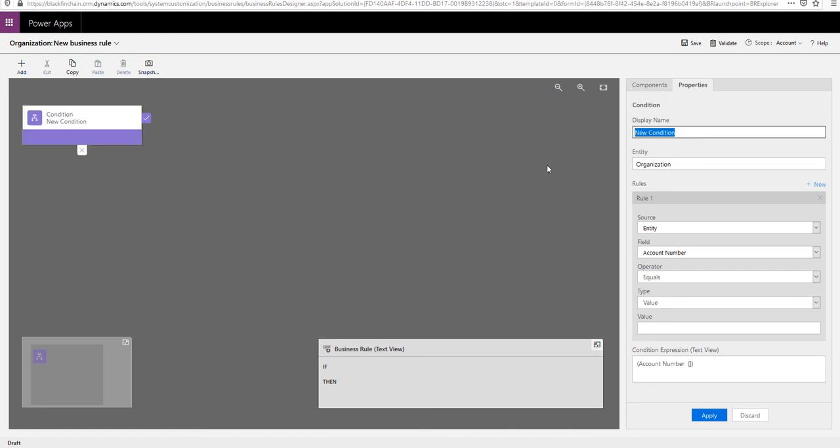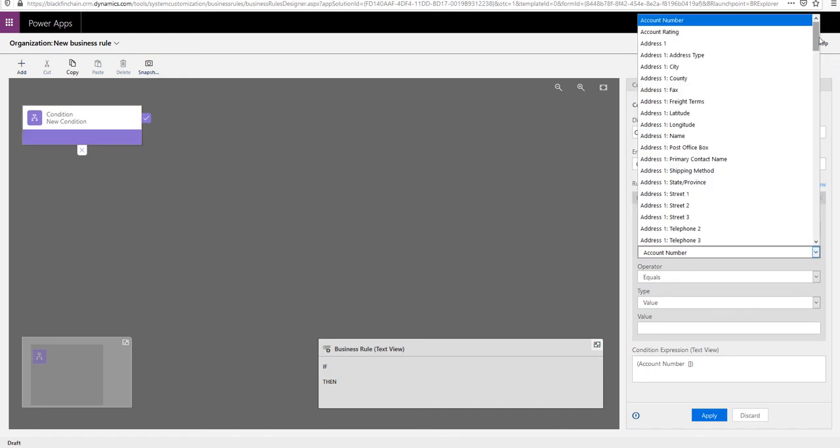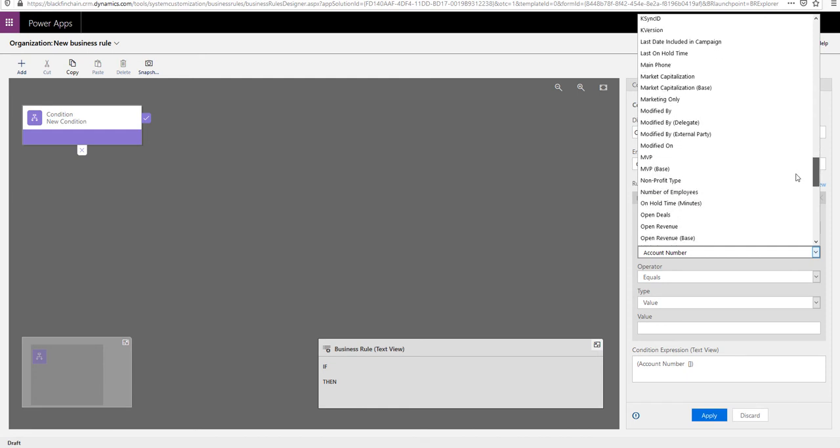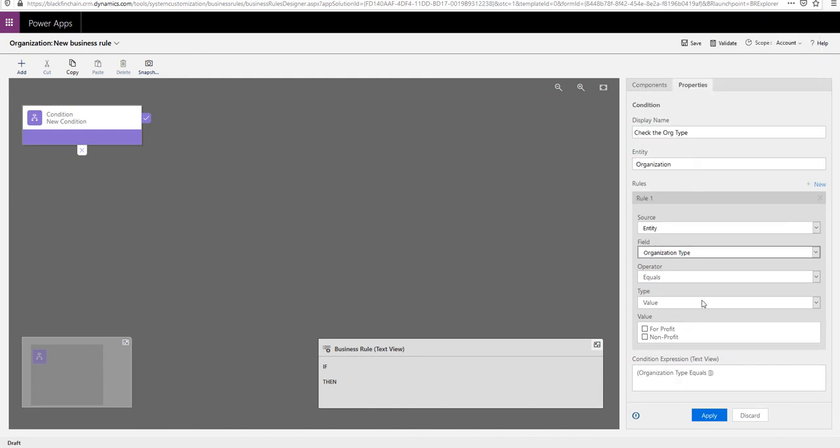So we're going to first check the org type. That's the display name for our condition. Check the org type. Entity is organization. Remember, in this environment, we've changed the name from account to organization. And then we just go to the field. So we know the field is named organization type. So the question is, organization type equals one or the other. So we're going to say for profit. So if it equals for profit, do something. So I'm going to click apply.